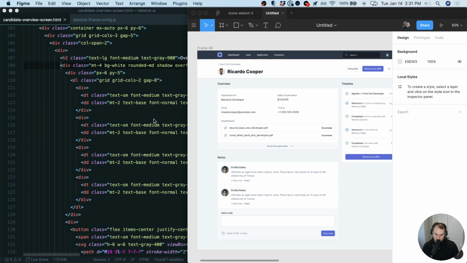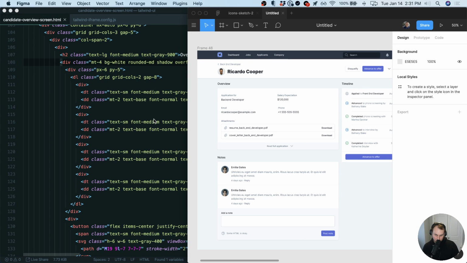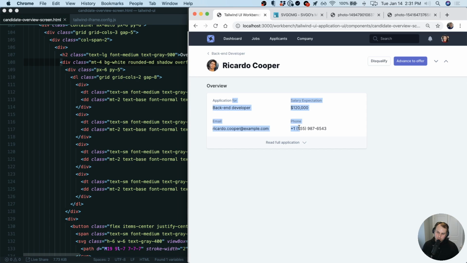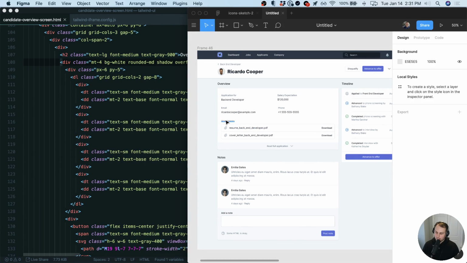Then I guess we'll do this little table. This is kind of an interesting one. We have a definition list for this stuff, and the attachment sort of takes the same form, but I would say it's probably not a definition list.